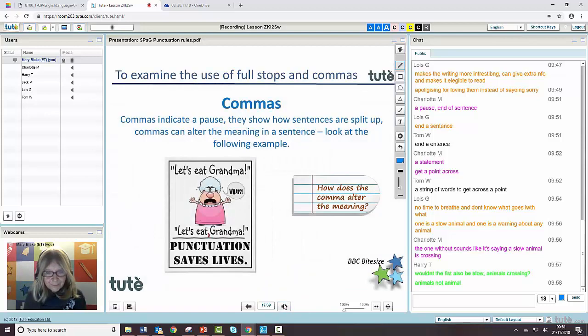Okay, let's move on. You've probably seen this one, haven't you? How again the comma can alter the meaning. Let's eat grandma. Okay, and then we've got let's eat grandma. We've got the pause there. So this one is suggesting that everybody eats grandma for their tea. And then the second one, it's saying to grandma, should we eat now? So again, it says there, punctuation saves lives.